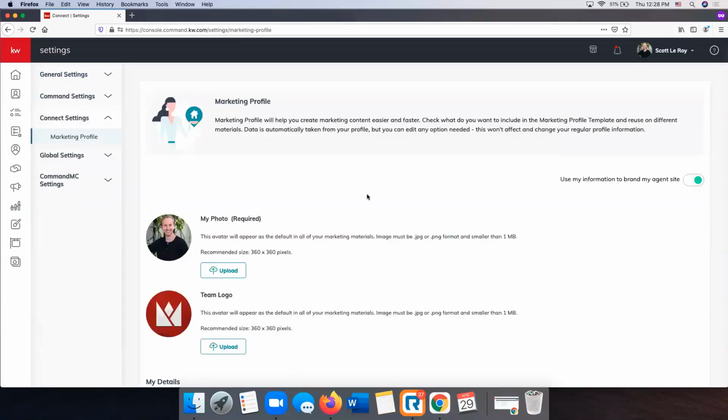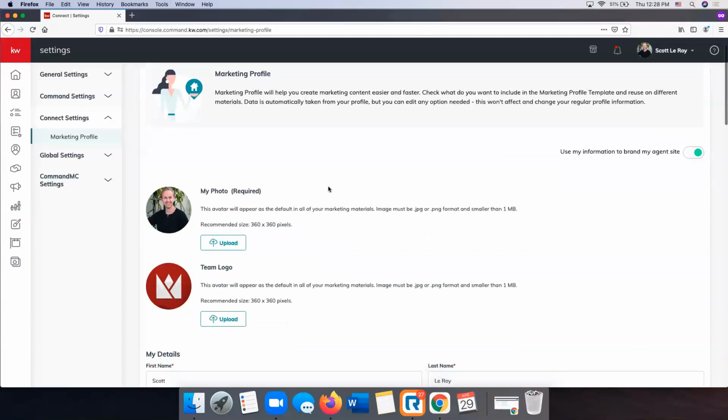Now when we set up that social post, there were only a few items that pulled over from the marketing profile onto our social post. So we didn't need to worry about that too much. But when you send out an email campaign through Command, it's going to add in information from your marketing profile. So it's always a good idea before you're working in Command to make sure that your marketing profile is updated. This is where you're going to add in your photo, your logos, your personal and contact information. This is actually what pulls over onto your agent site. So you'll want to make sure that this little toggle is turned on as well.